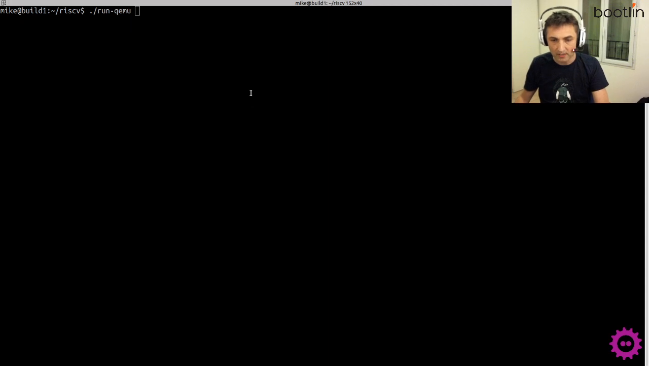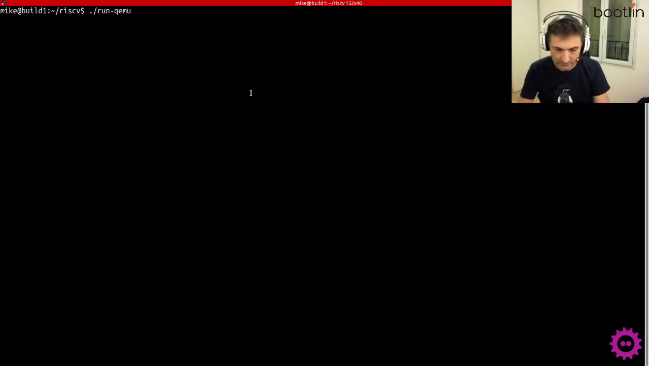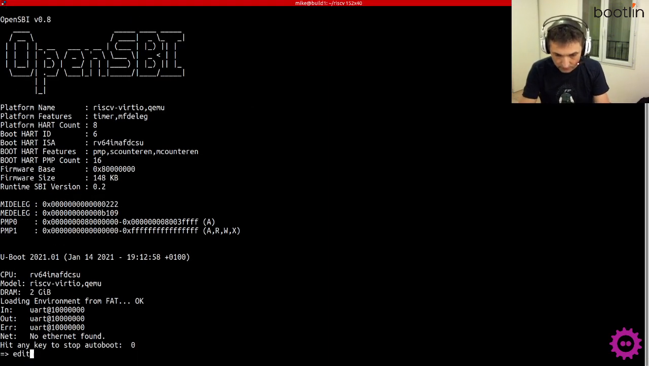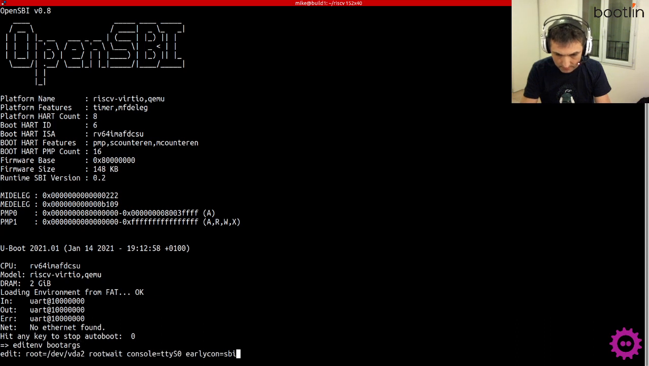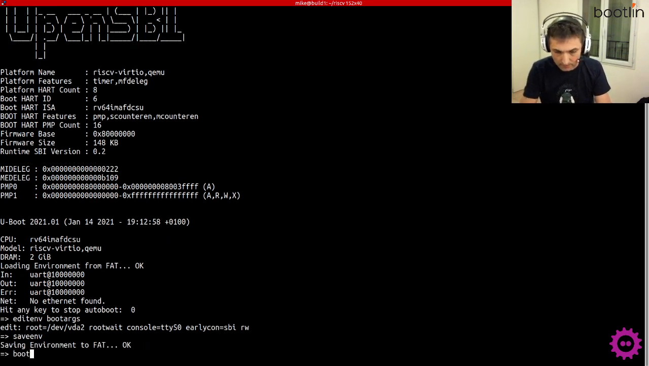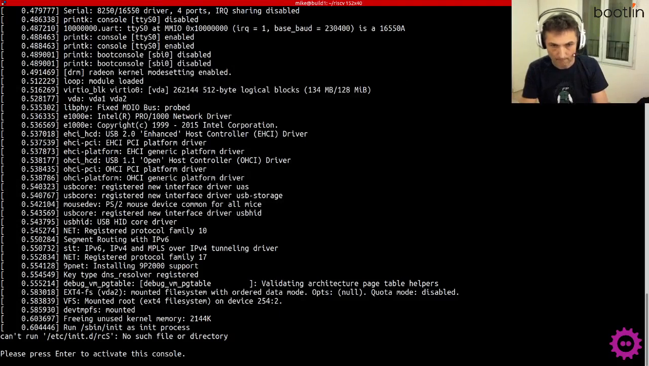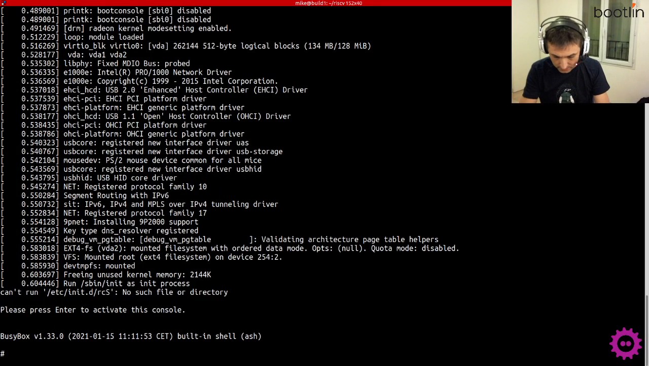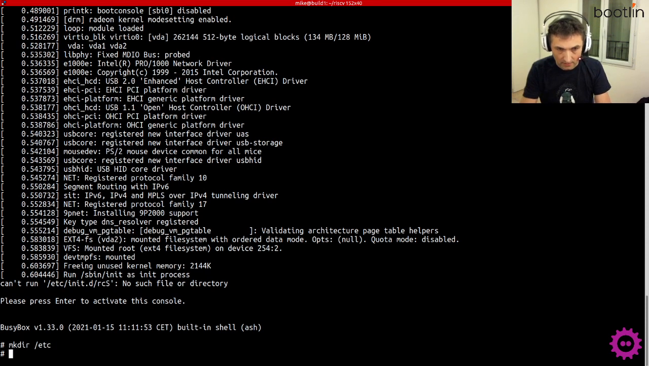So now we can make our own changes directly on the target, so let's do it. Oh, and by the way, I forgot to make the root file system read-write. So let's change the command line. Just need to add rw, otherwise it's read-only and you can't make changes. Okay, let's create now /etc/inittab and /etc/init.d/rcS. So mkdir /etc, vi /etc/inittab. It's good to have vi now.